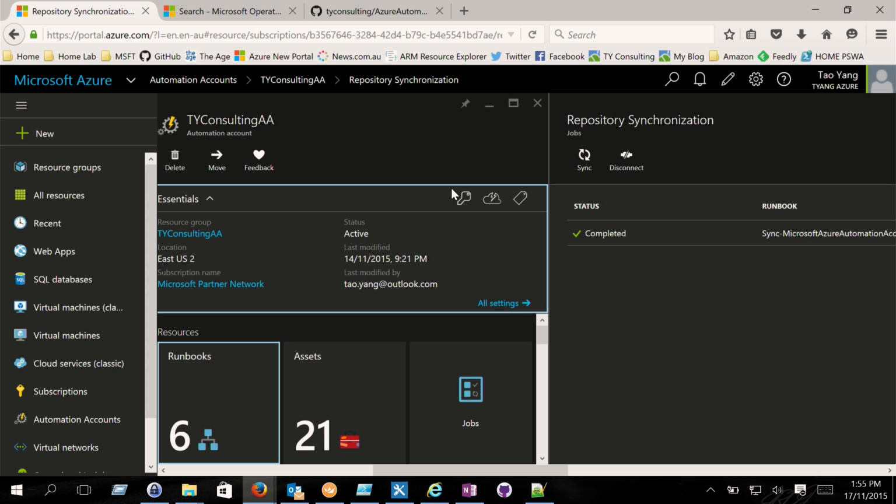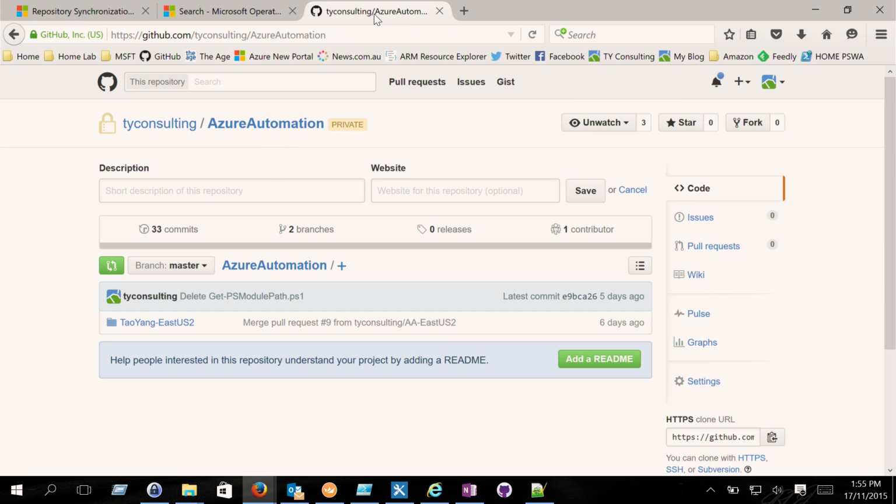And that may change over time, but that's a really important distinction, right? We can synchronize one runbook at a time up, but when it comes back, everything's coming back. So synchronize carefully.